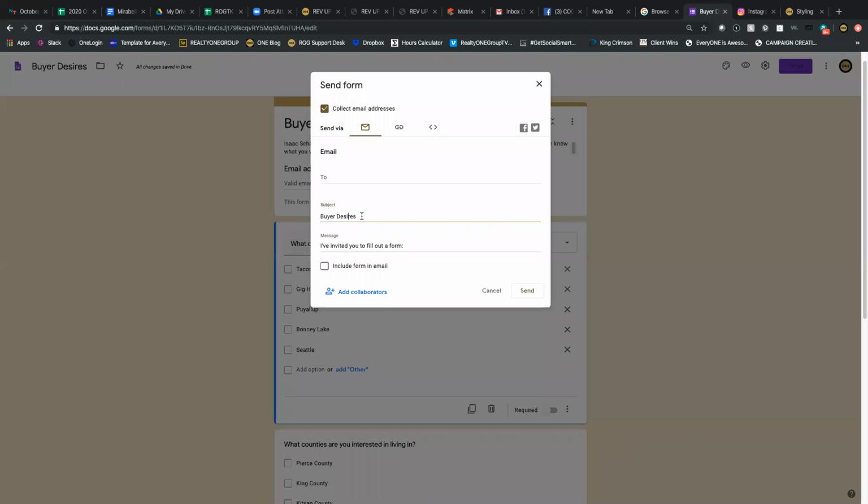Subject is the same as any subject line in an email. You can include the form in an email if you think that sending this directly, if it comes from Google, your client might think it's spam. You can include the form in an email and send it to them directly there. You can send it via Facebook. You can send it via Twitter.